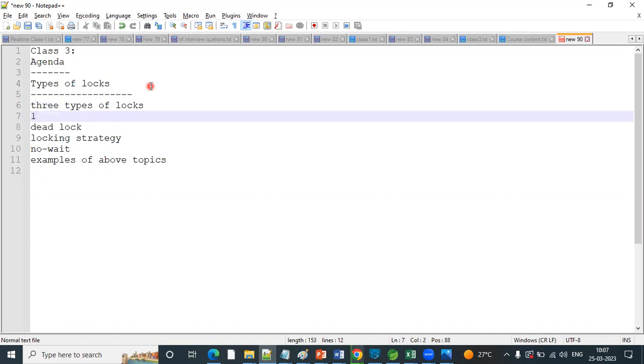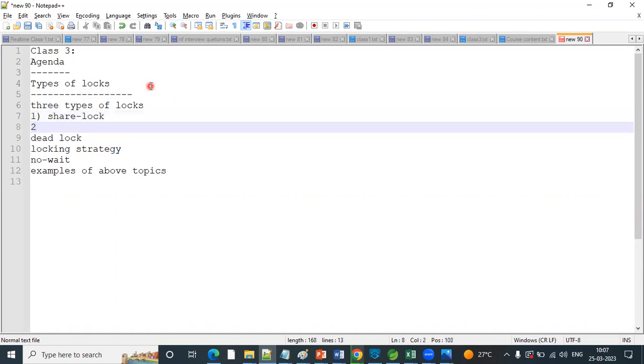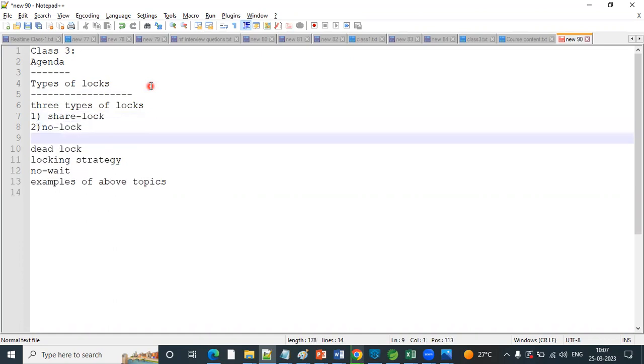First one, share lock. Second is no lock. It's not a case sensitive language. You can use capital letters and small letters in combination. Third, you can use exclusive lock.